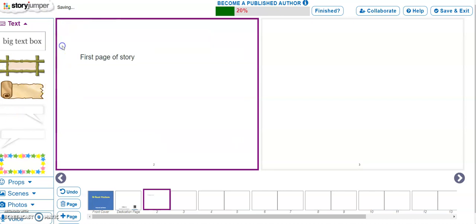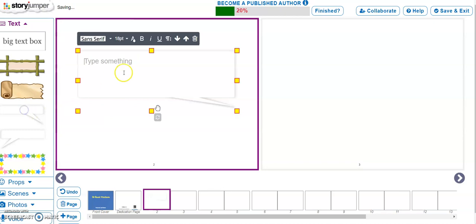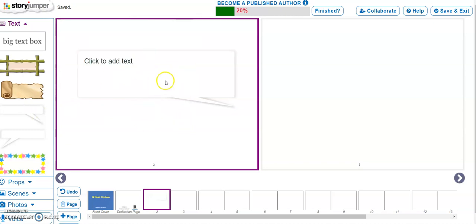And there are different types of text boxes. I chose just the regular text box, and I can shrink that a little bit. But if you'd like to add speech bubbles, that can be a cute way, especially if you have characters who are talking back and forth in your story.